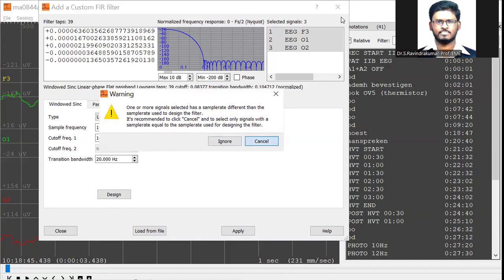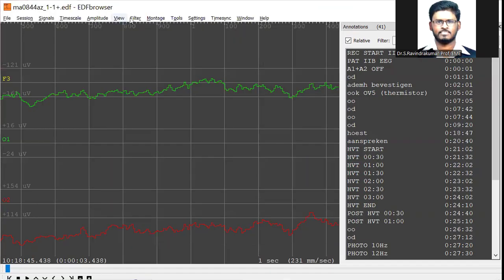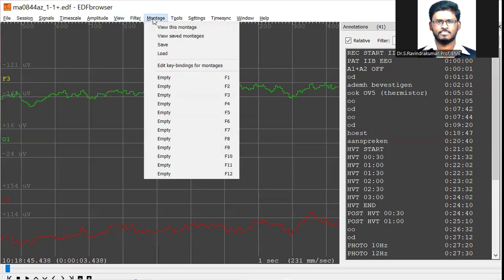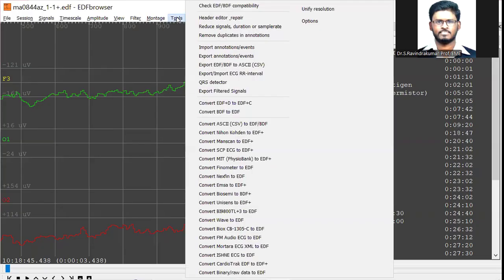Proper sampling has to be applied before applying it. And similarly, we can see different montages are also available. The next thing is we have a big toolbox available here, which helps us to convert from one platform to another platform.